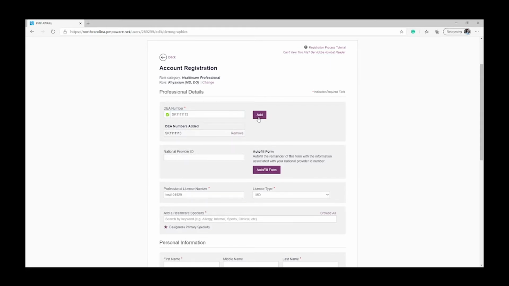If you have an NPI number, you can enter it in the National Provider ID field, then click Autofill Form to auto-populate the form with the demographic information associated with your NPI number.